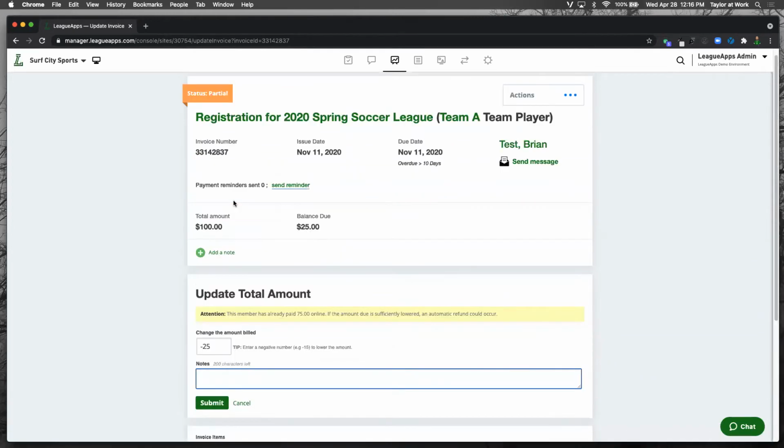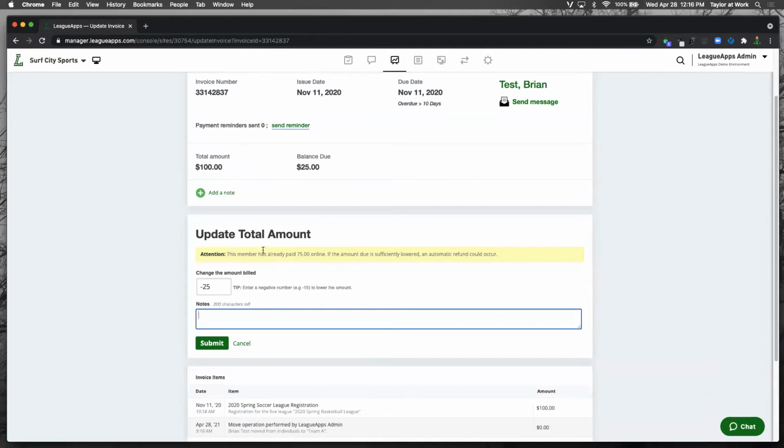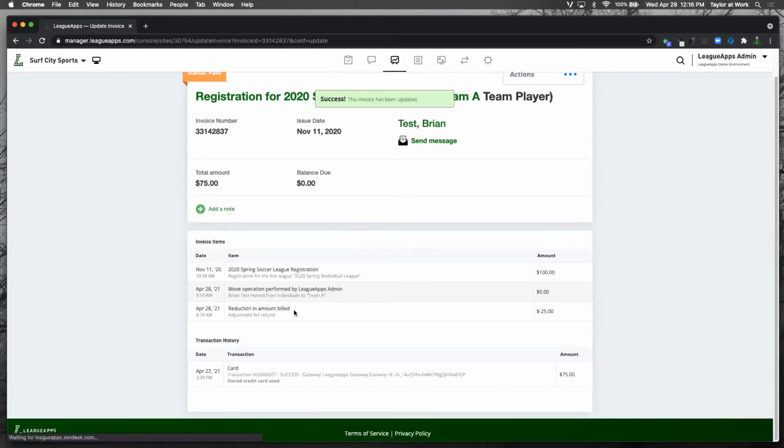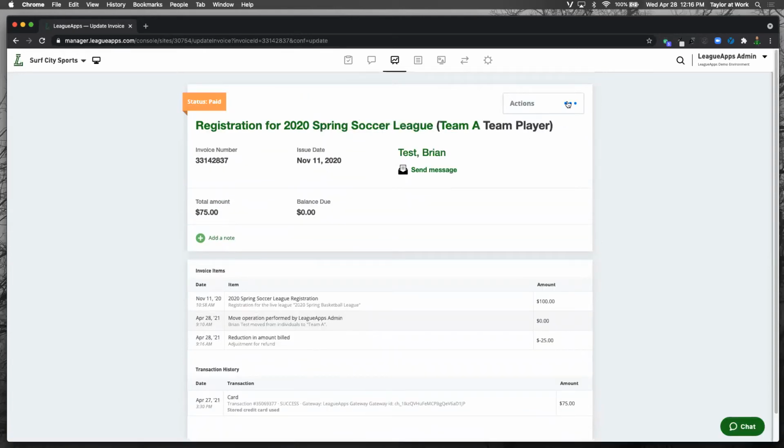An important thing to know about these notes is when you're doing an invoice action, your members will see this note here. So you don't want to leave anything too angry, but we could say adjustment for refund, and then click submit, click continue. That'll think for just a second. And now we'll see here, reduction in amount billed. And if I check my transactions, we'll see that no refund has actually gone through yet. If I wanted to now issue the refund, I could certainly come here and do so by clicking issue refund.